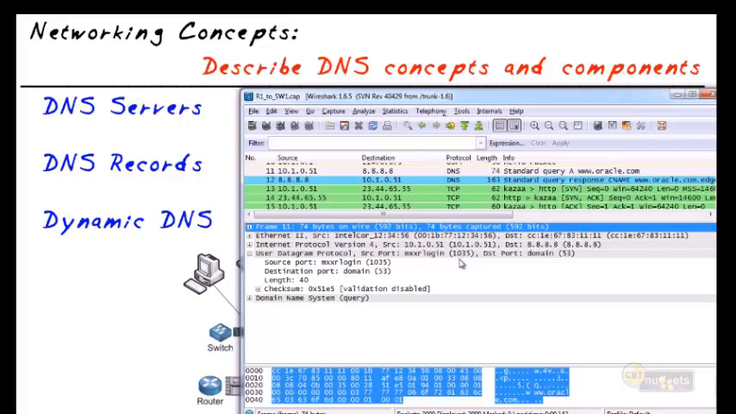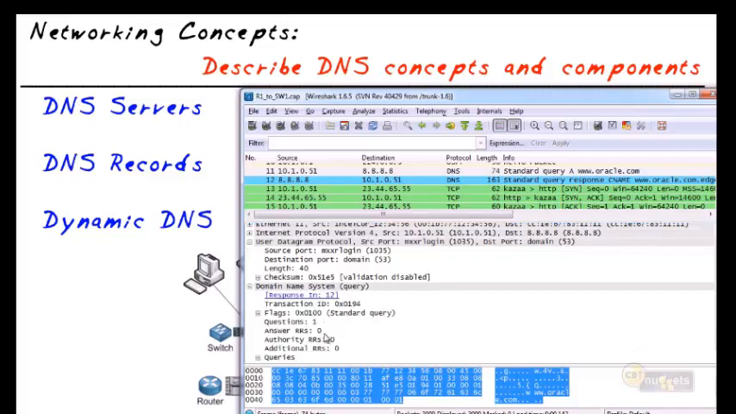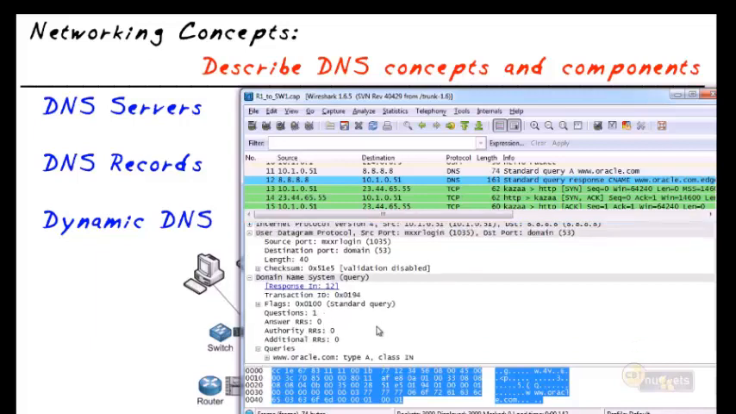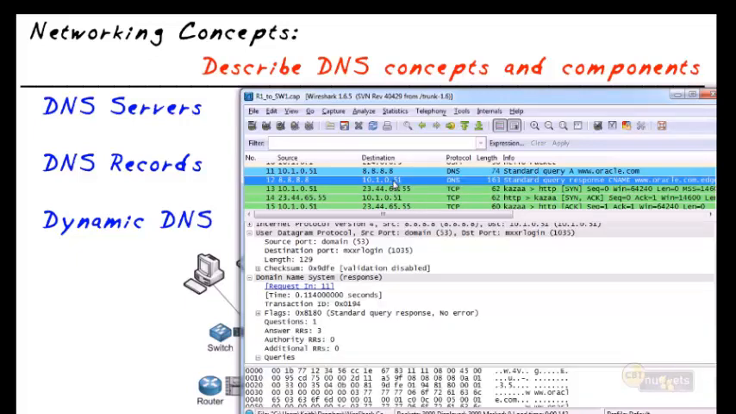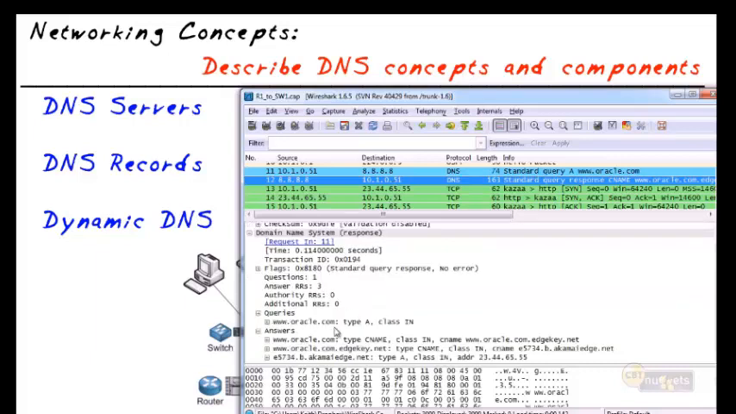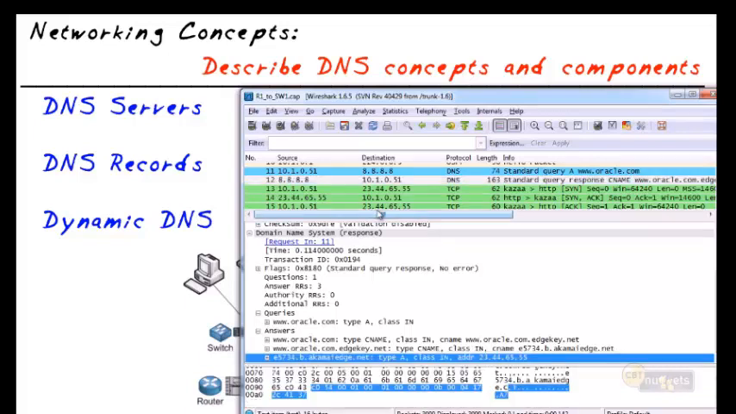So there's the outbound request asking for the A record, as we looked at here. So we'd like the IP version 4 address, and the response was indeed the IP version 4 address of oracle.com that came back in. So there's our answer with that IP address. And let's see if we're going to that address. I just want to confirm that. So 23, 44, 65, 55. And indeed, we are going to that IP address.